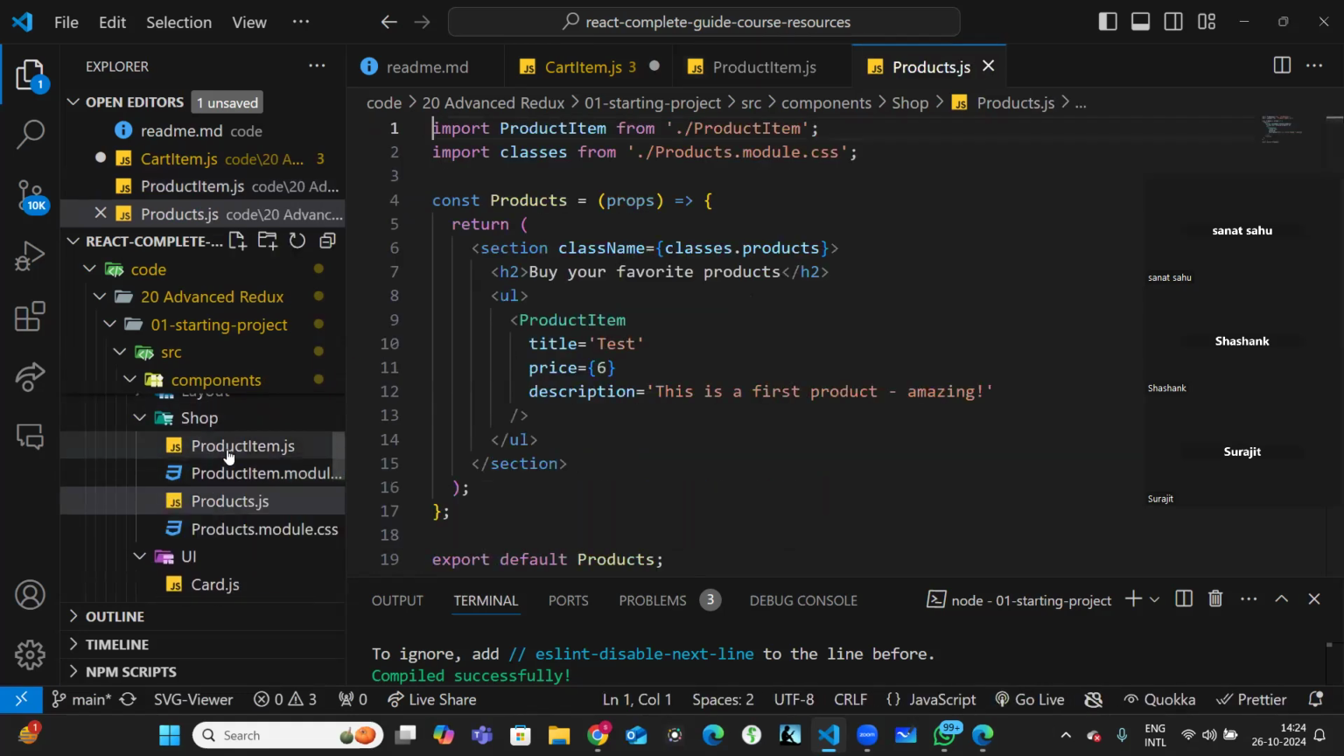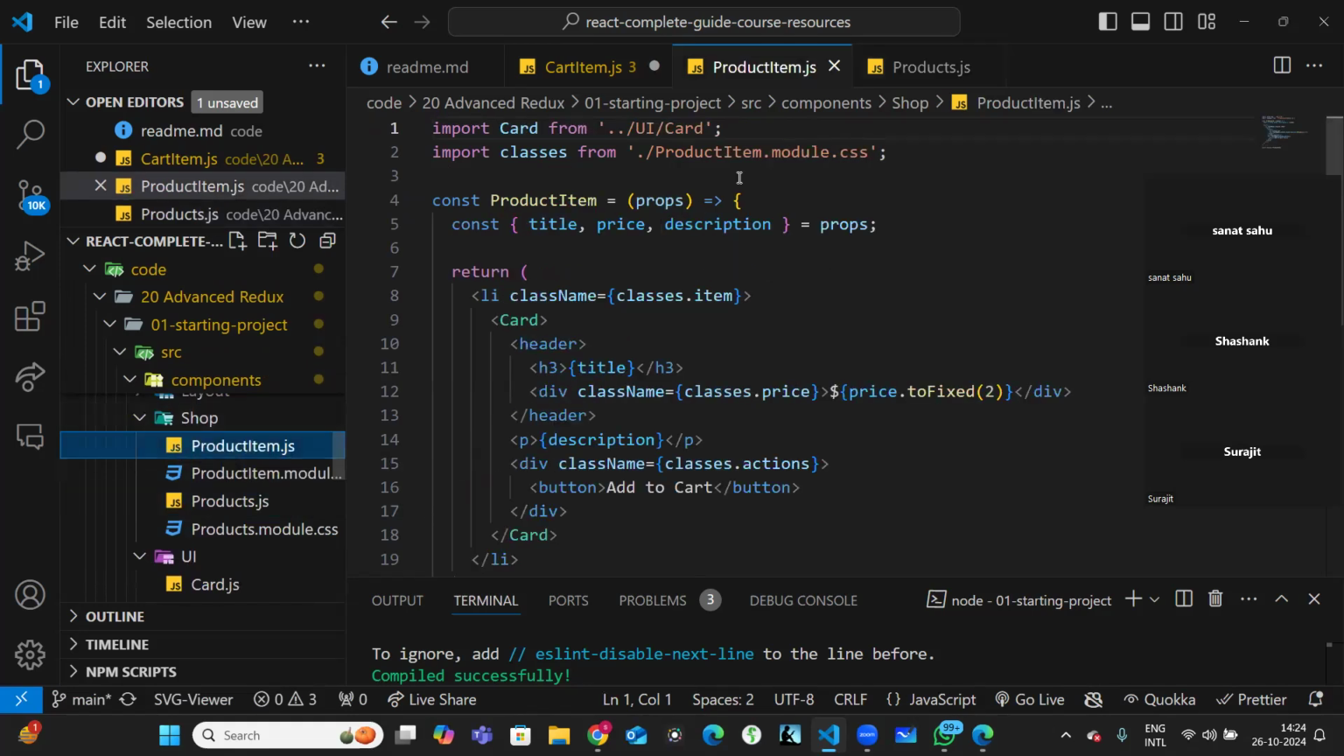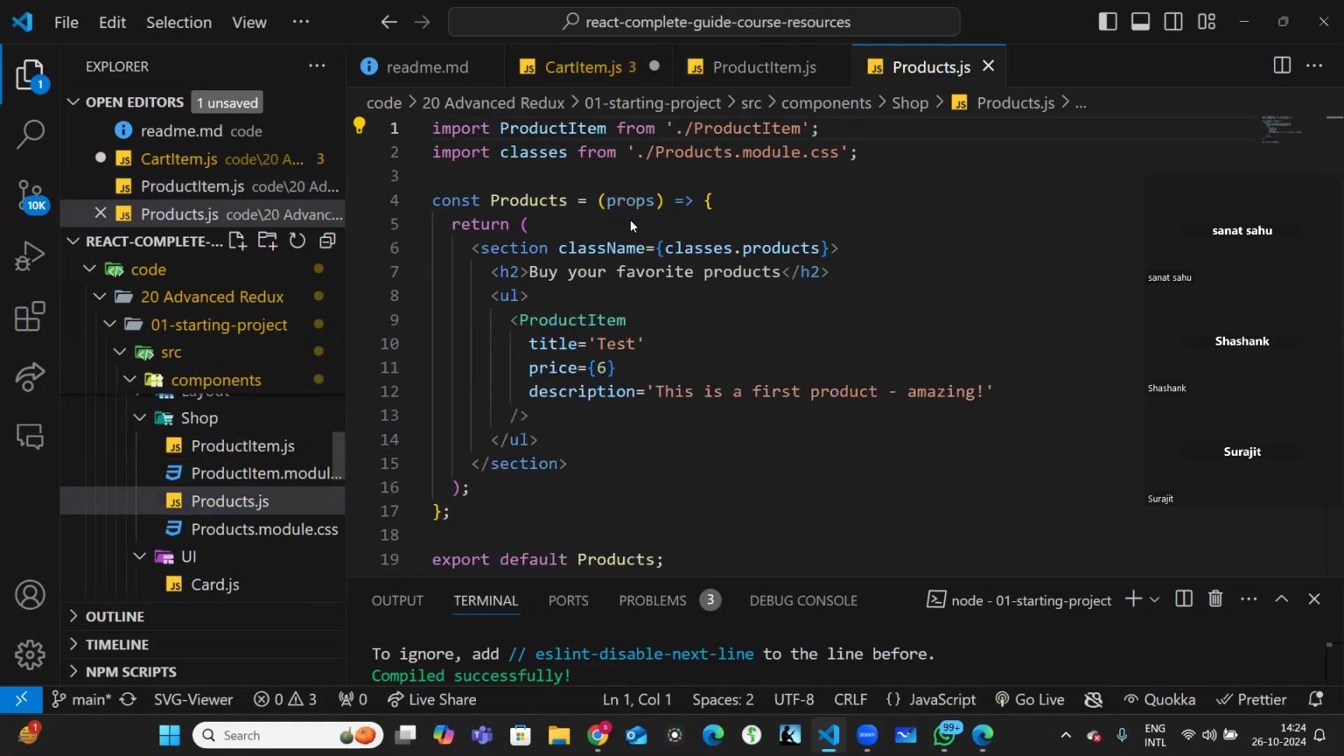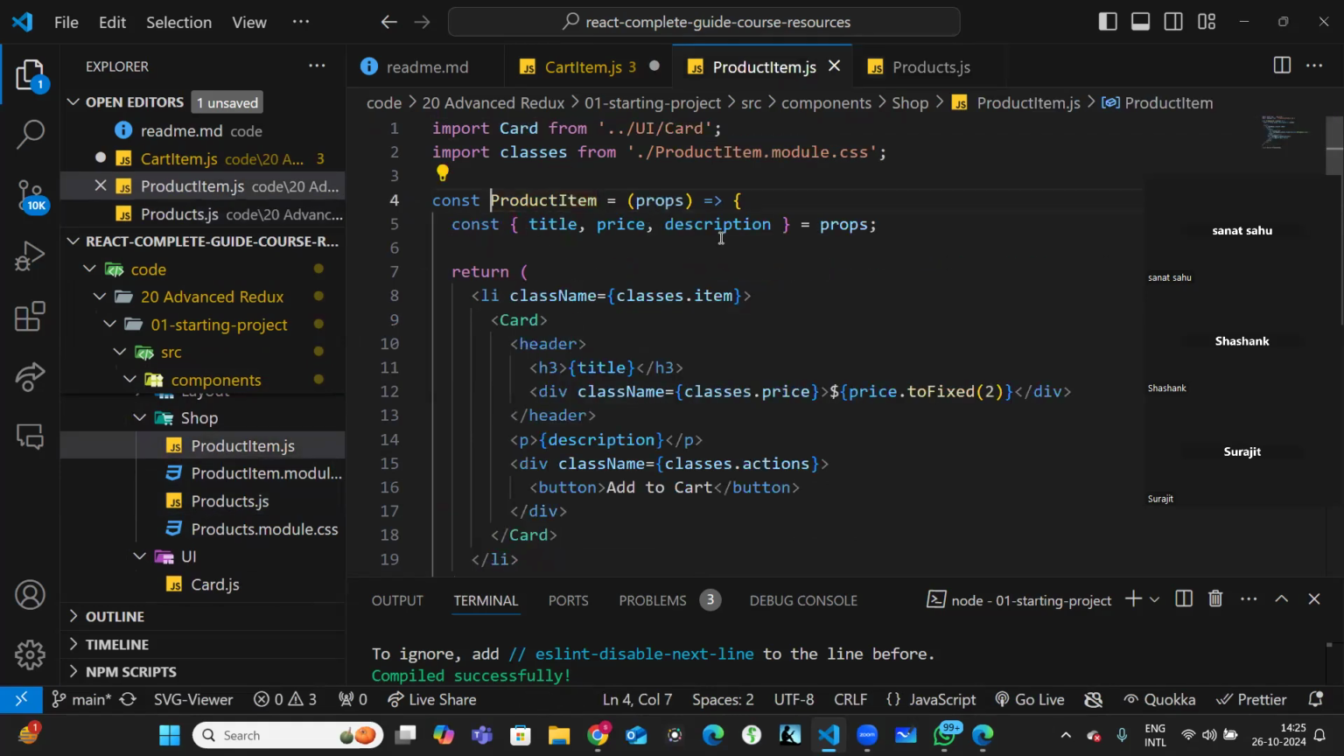Same thing. You see there is a product item over here. This is a child component and its parent is the product.js file. So products is the parent component and product item is the child component. To the child component, I am passing title, price, and description in the props. In the product item, I get the values in the props, title, price, description, and I can use it. Understood now?